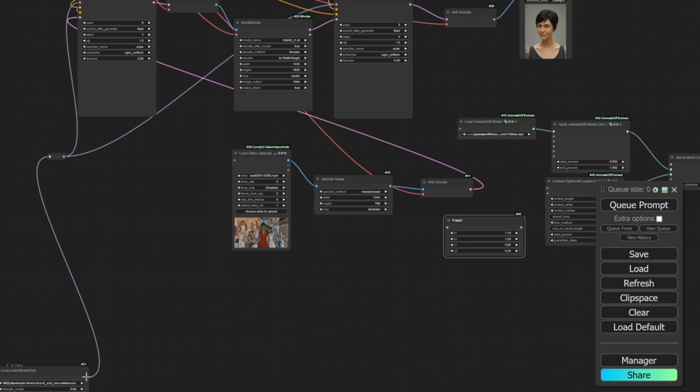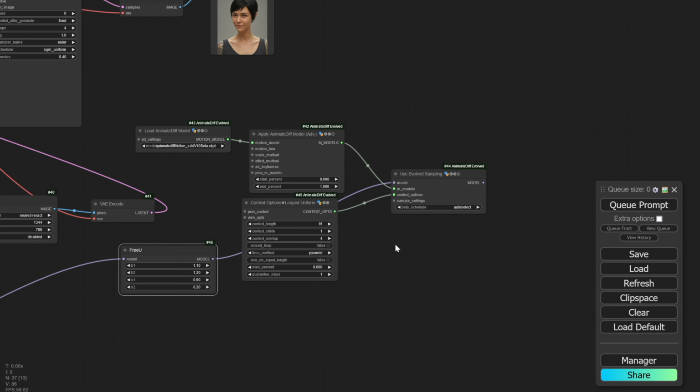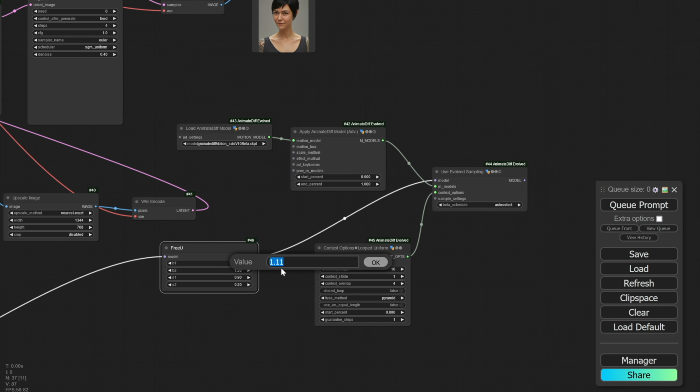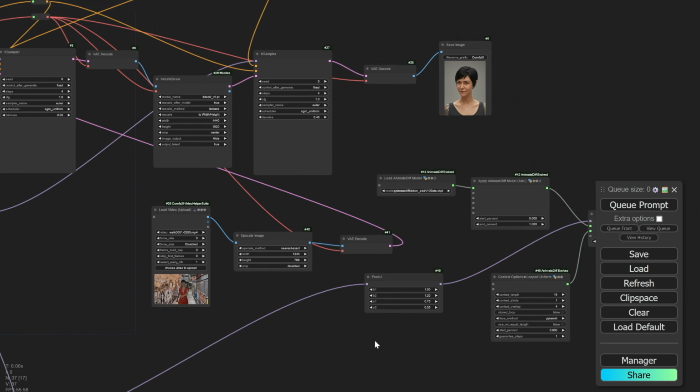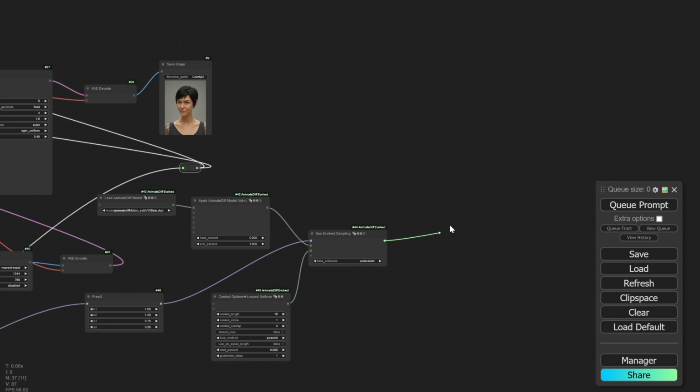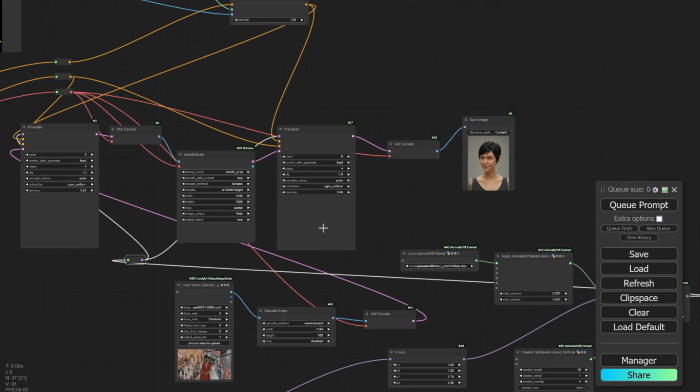Now connect the model output of our IP adapter LoRA with the FreeU model and the FreeU model output with evolved sampling model input. Let's also adjust the FreeU values. You may play a bit with the values, but overall I think that my settings are good for our case. Now connect the use evolved sampling node output with the model input of our K-sampler. I'm doing this via the reroute node.